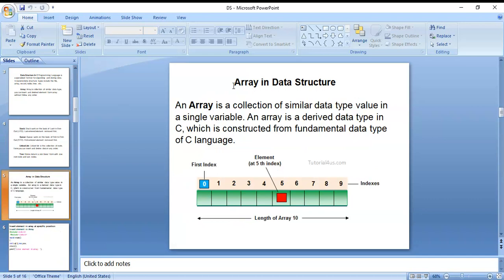Next, today we are discussing arrays in data structure. An array is a collection of similar data type values in a single variable. An array is a derived data type in C language. Array is which data type? That is a derived data type.